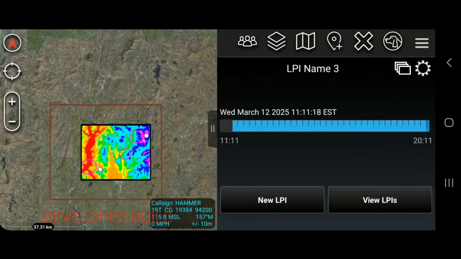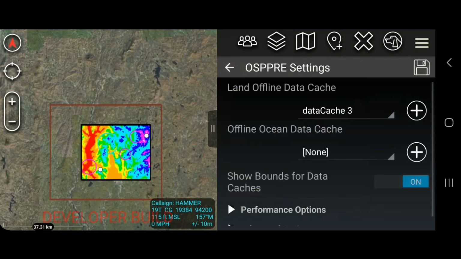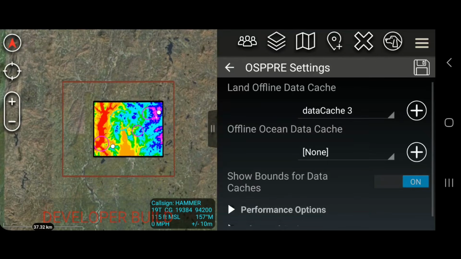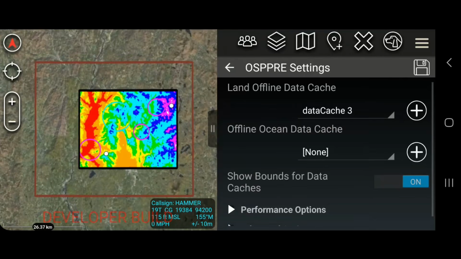I'll just do that again. And you can see that there is a bunch of settings here. There's the ability to create land cover data cache, and that's actually what we have in this brown box that you see on this map. That's a land cover data cache, which has land cover and elevation data, so it's a land-based cache, which makes sense because we use the land model.